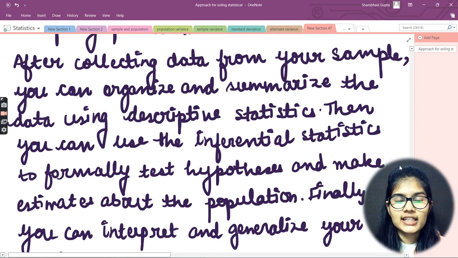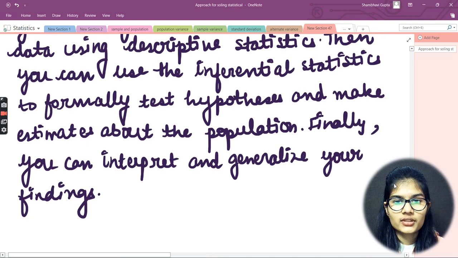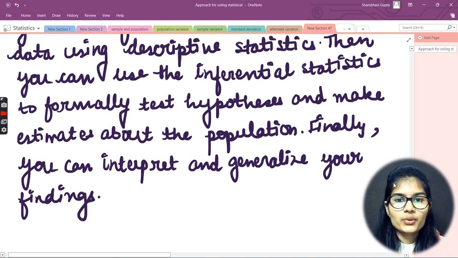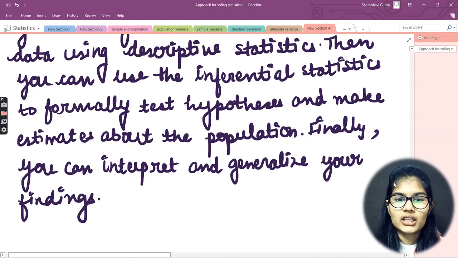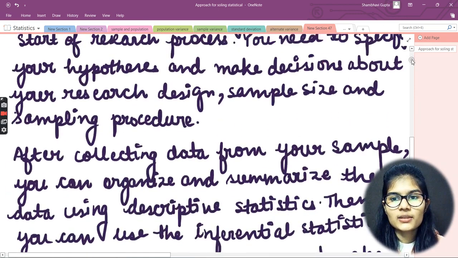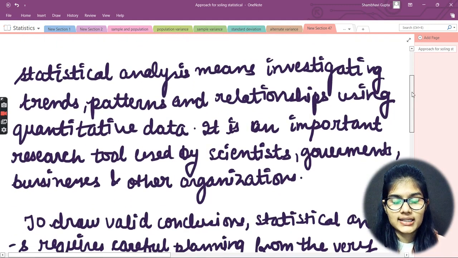After collecting the data from your sample, you can organize and summarize the data using descriptive statistics. Then you can use inferential statistics to formally test the hypothesis and make estimates about the population. Finally, you interpret and generalize your findings. This is the procedure, the approach for solving statistical problems.